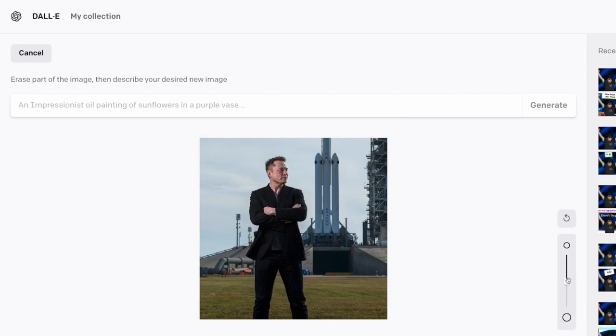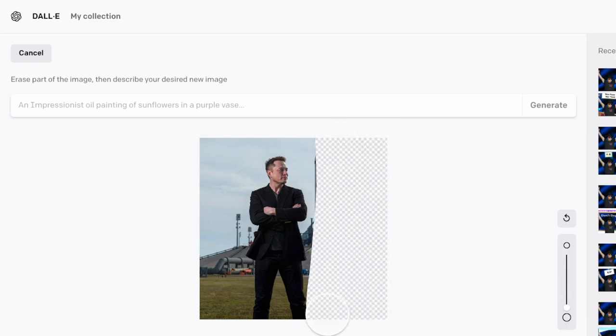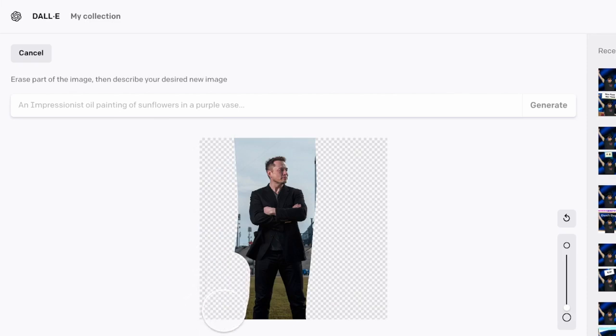This is the place where you can change the size of the brush. If you want a bigger brush, you can basically do it like this. On the other hand, if you want a smaller brush, for example, when you're going to places like his hair, then you probably would need a smaller brush so that you don't affect that. Okay, let's see what happens. At this point, we have fairly edited this image.